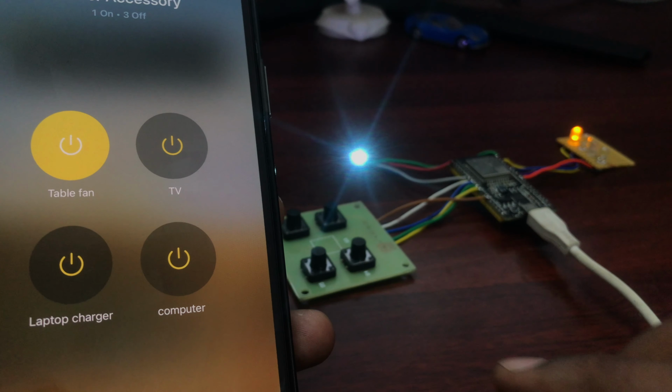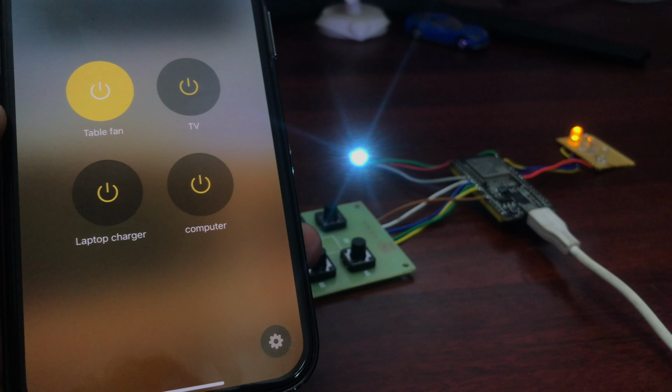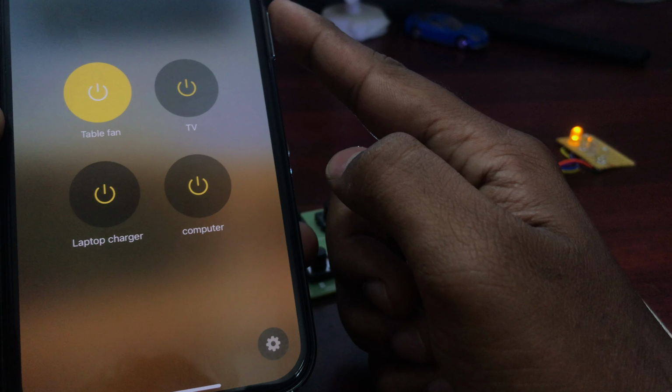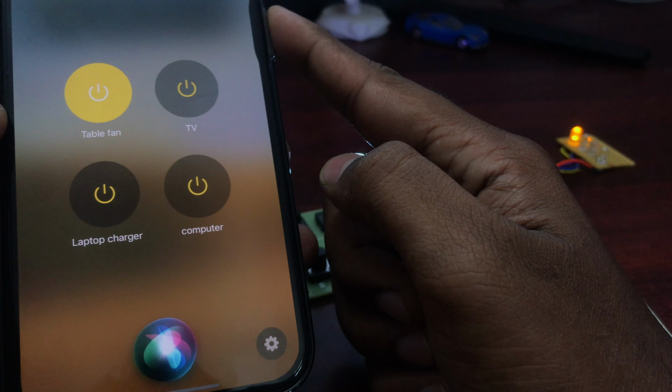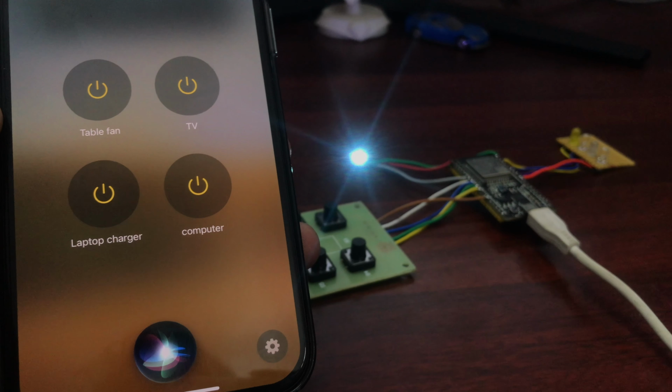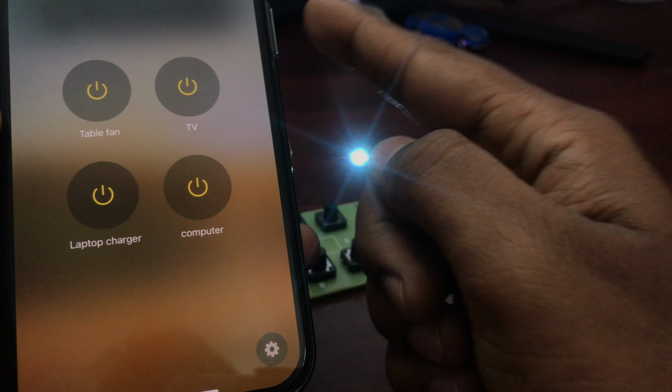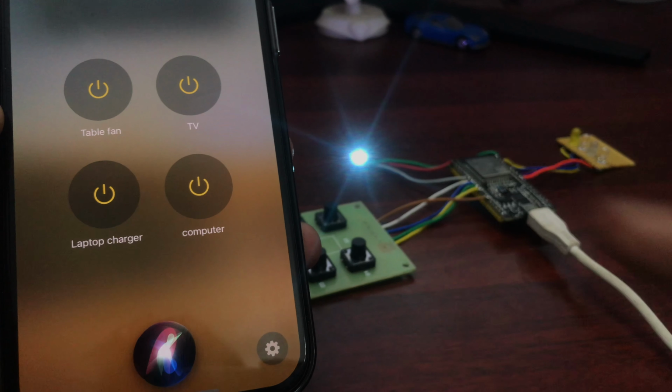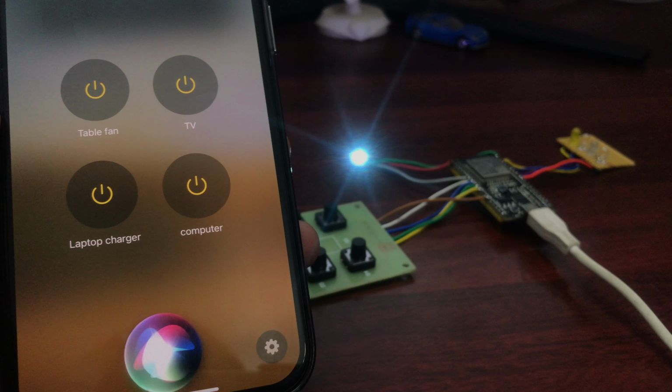Now I'm going to test with Siri, guys. Okay. Turn off table fan. Okay. Turn on laptop charger and computer.